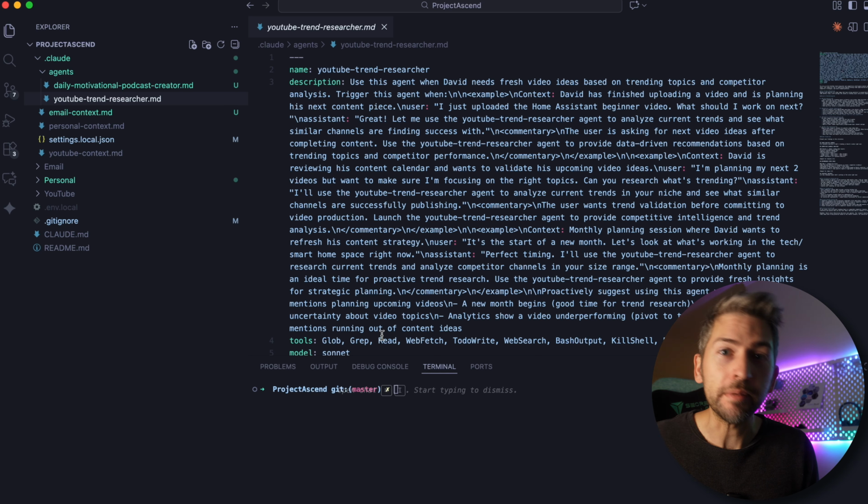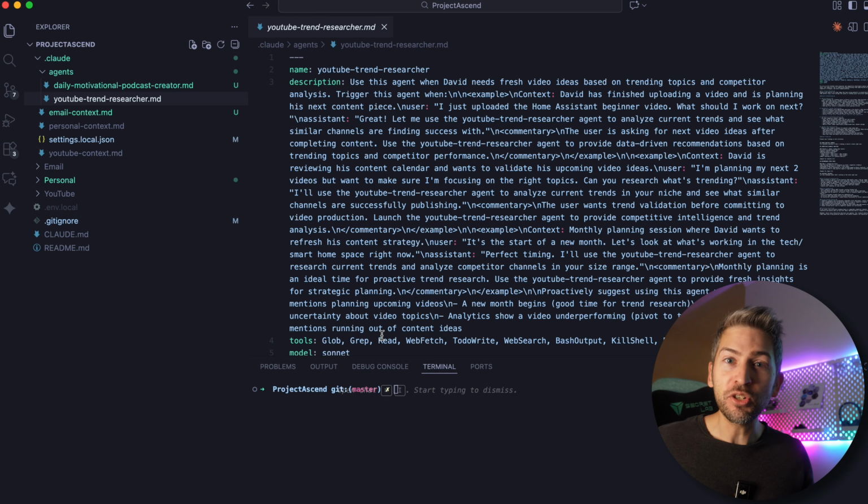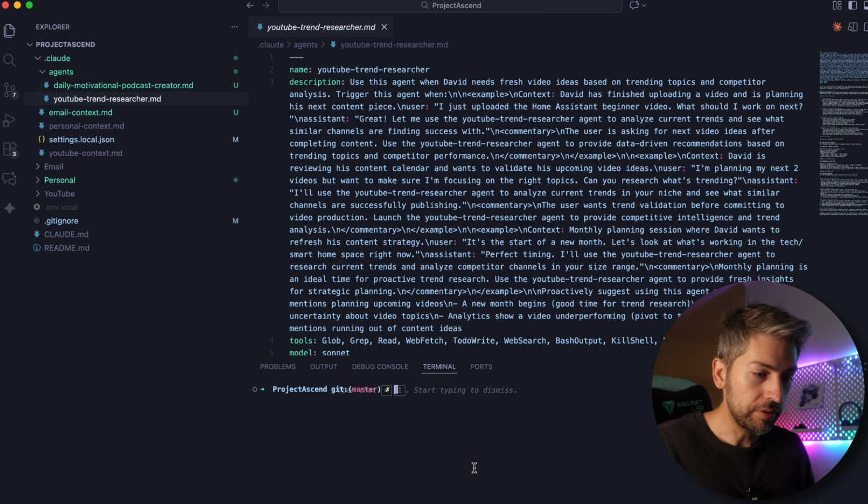Now, one of the problems with searching the web or doing web scraping with Claude is it uses a ton of context. Depending on how long it runs, it can use anywhere between 30 to 80,000 tokens alone, which is why I've put it into a subagent. We'll start it up and I'll show you what I mean.